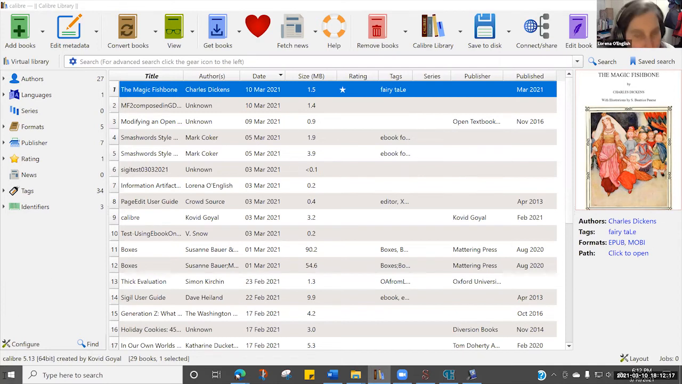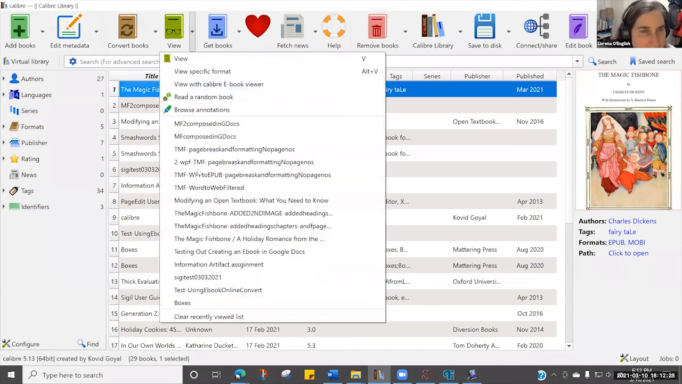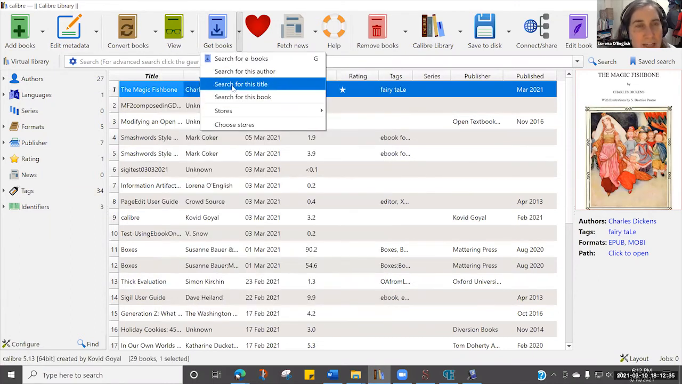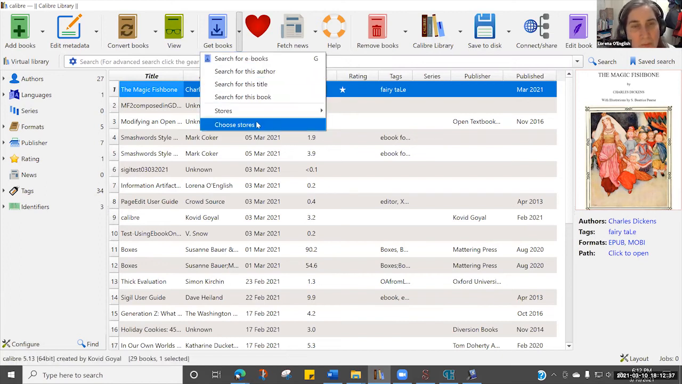But okay, so let's show another example. And by the way, there are also all these cool things that I can do with this that we're not talking about. We've looked at adding and editing metadata and converting, but here you can see I can view. These are all things that I've done before. I can view with it. Here I can get books. I could actually automatically look for books from particular stores.